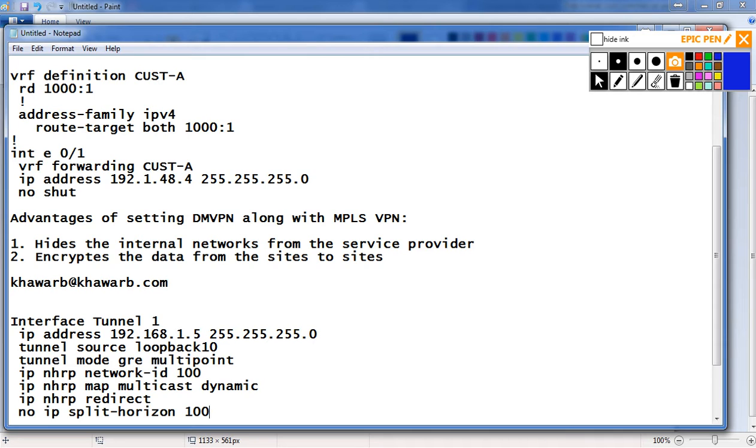Okay, I'm not going to do the tunnel protection yet. I just want to get the routes across. Once the routes are across, then I can go ahead and encrypt it.